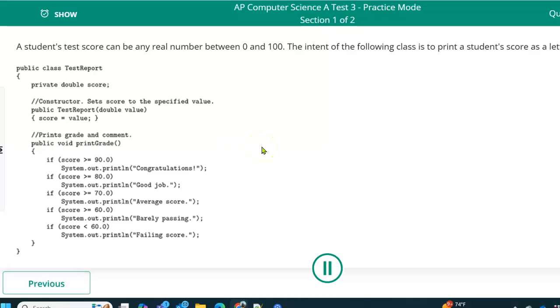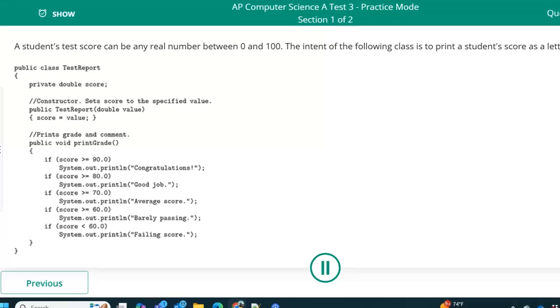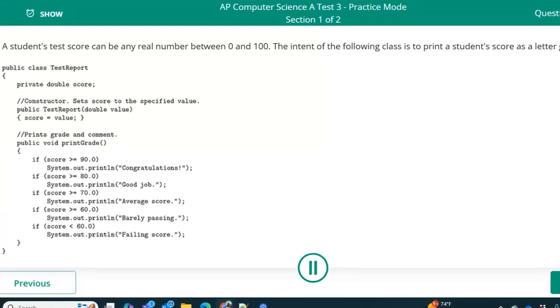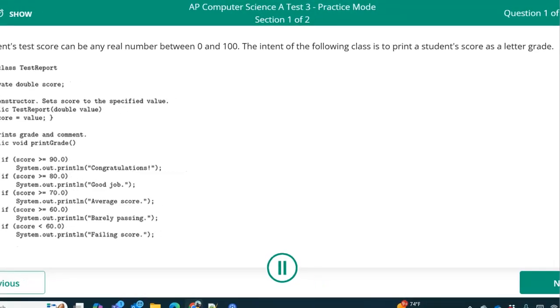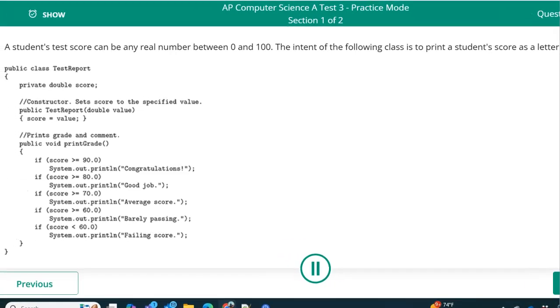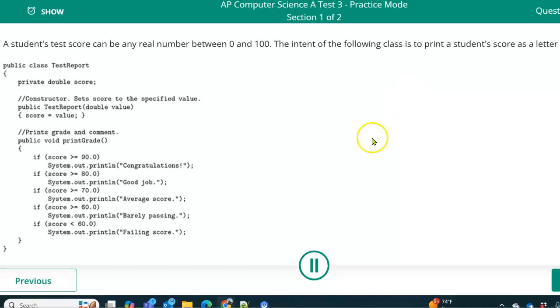All right. A student's test score can be any real number between 0 and 100. The intent of the following class is to print a student's score as a letter grade. So here's the class. There's a private variable called score. There's a constructor that takes in a score and prints the grade.